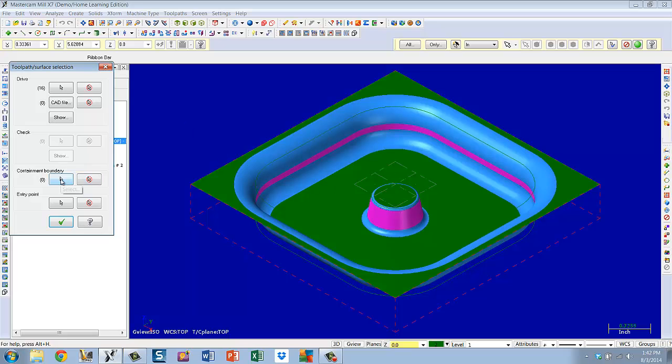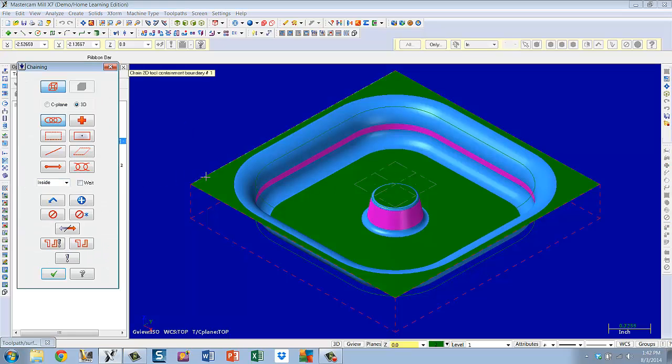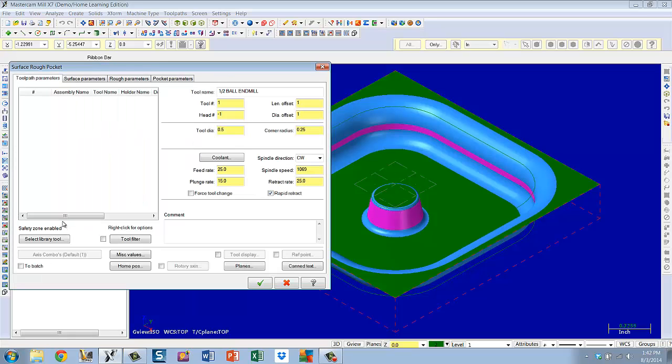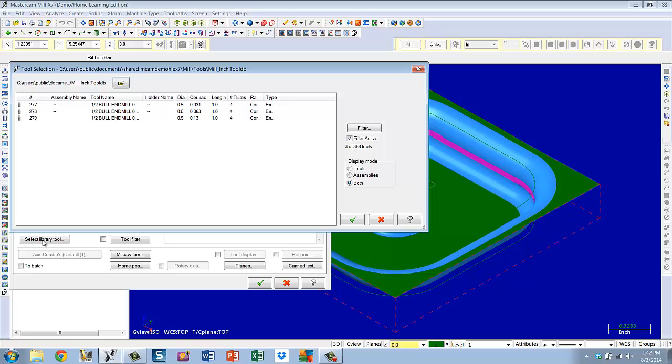We need a containment boundary. I'm going to pick the chain that goes around the entire part because I want to rough everything I can. And say OK, and say OK. Okay, we need a tool. So I need to go to the library, and it asks us to use the 1/2-inch bowl end mill with the 1/25 radius. So we'll pick that one.